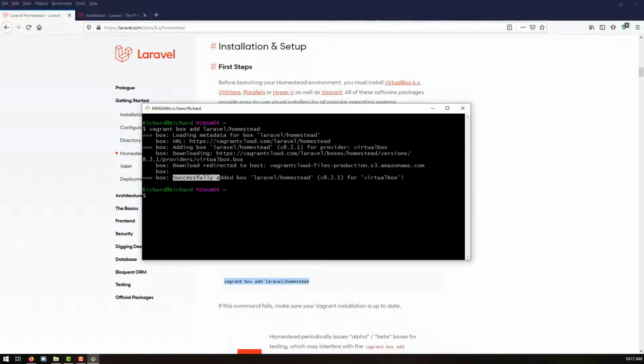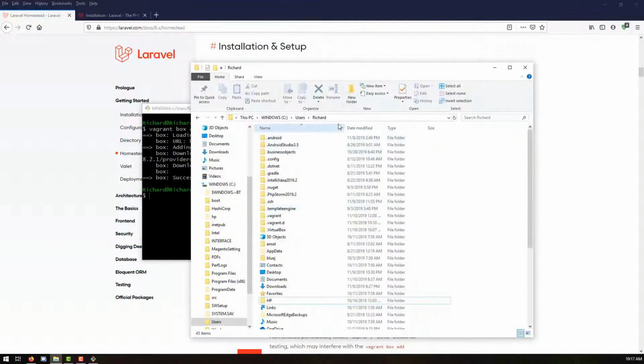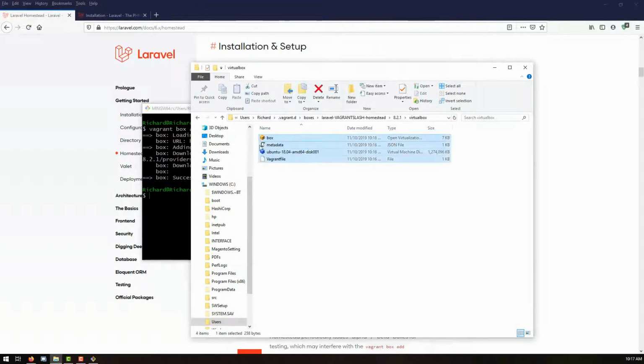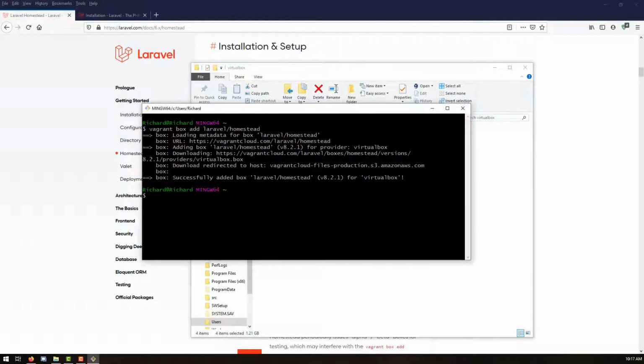Okay, so it has successfully added the Homestead box. We can find that if we go to our directory, the C drive, Users, and the username directory. Inside .vagrant.d, you can go to boxes, and you can see the Laravel Homestead, the version code and the VirtualBox. And this is a virtual machine which is an Ubuntu 18.04 AMD64. So that's the box that has been added for us, the Laravel Homestead box.